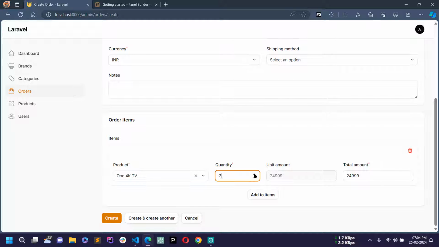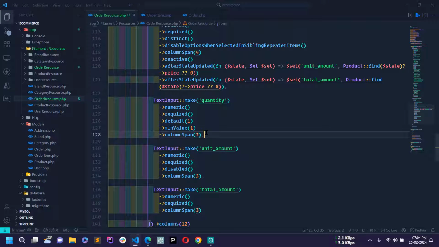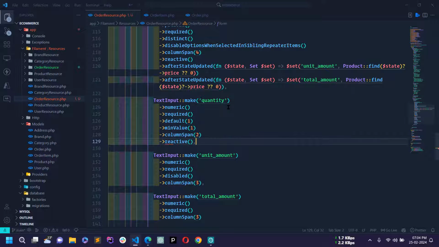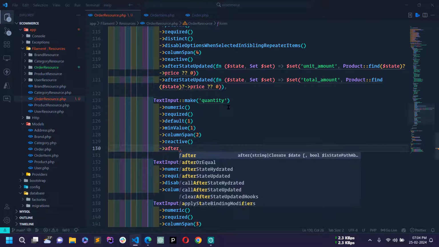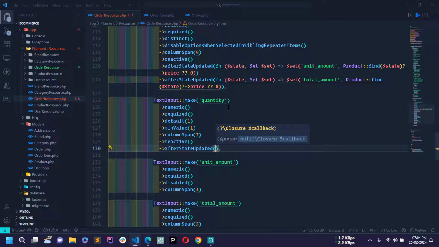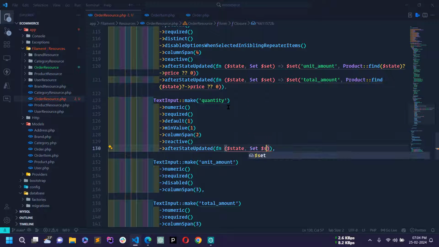And if I change the quantity, you can see the total amount is not calculating. So to make this work, we have to work on this quantity input field. Let's make it reactive first, and then again here I will use afterStateUpdated. Similarly, here also I will use fn, then state, and then set.